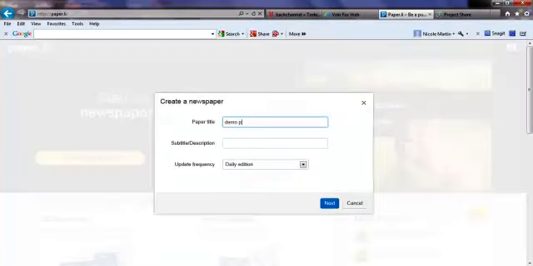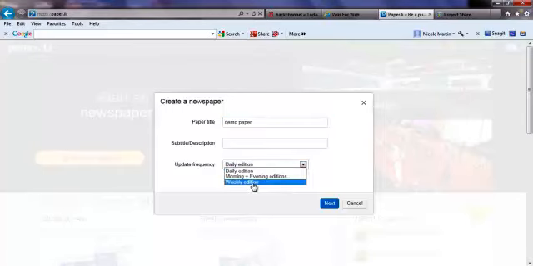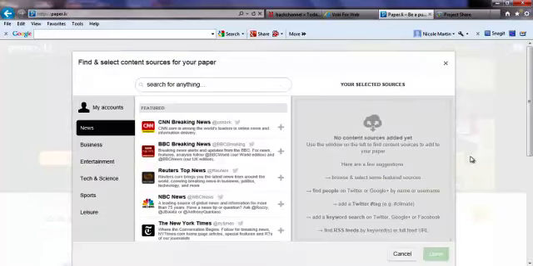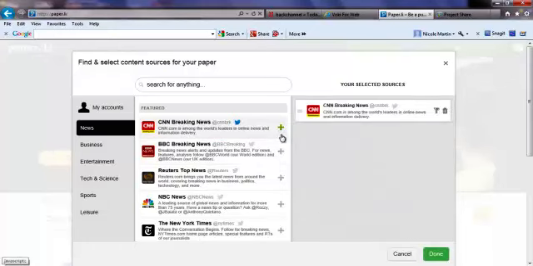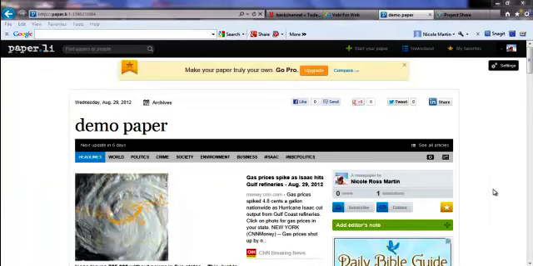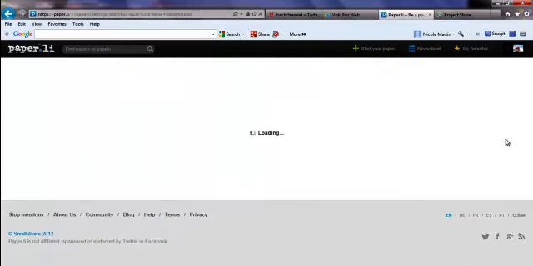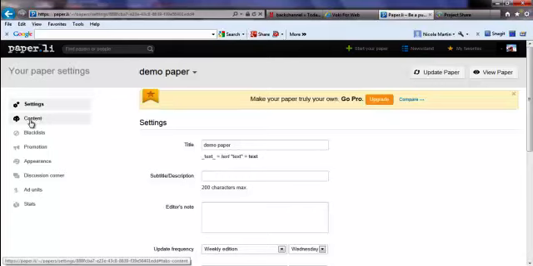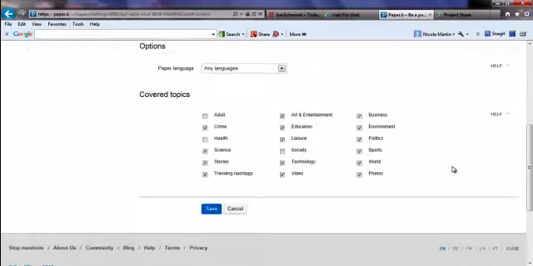You will need to give your paper a name and then decide how frequently you want it published. Next, you'll be able to choose what resources you want to pull articles from. It's that simple. By going to my settings, I can choose what type of content will be included in my paper from the resources that I chose. I'm going to click Content, and then by checking and unchecking different topics, it will select from those resources what types of articles will be included in my newspaper.